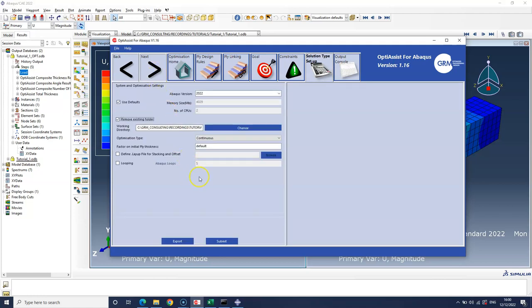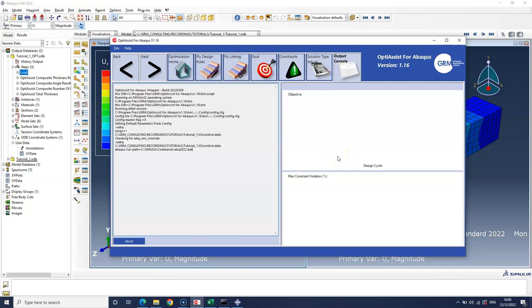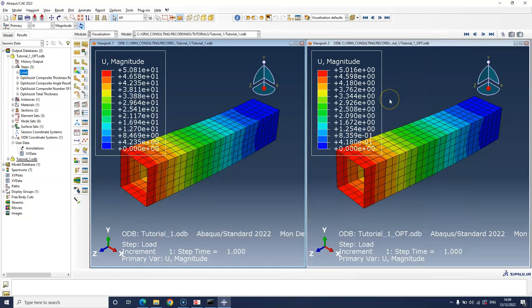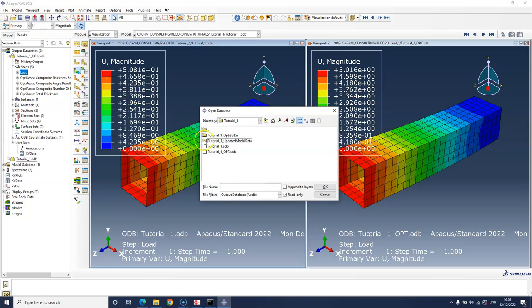And when you are happy with the solution type setup, we'll click Submit. Once the optimization has finished running, if you close OptiAssist and go to your post-processor, in this case Abaqus, you will find the new updated file in the original Tutorial 1 folder titled tutorial1_opt.